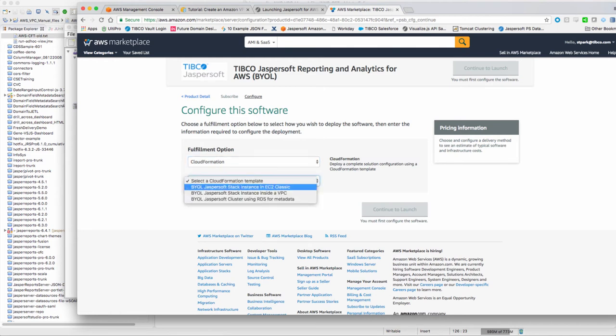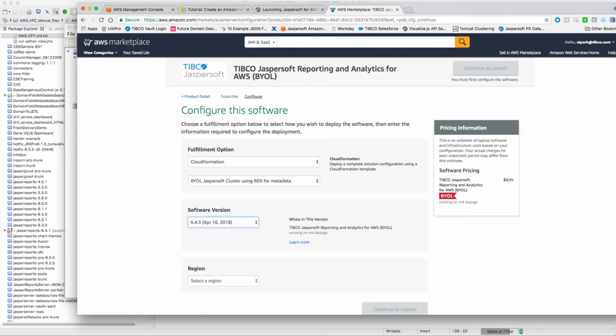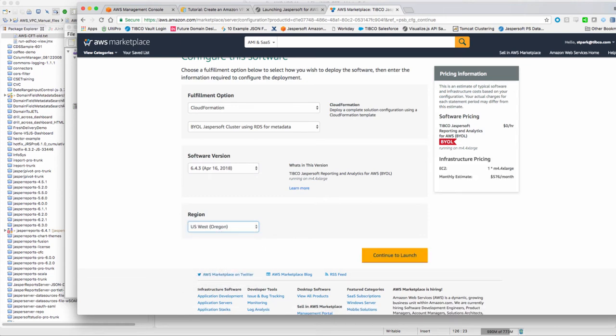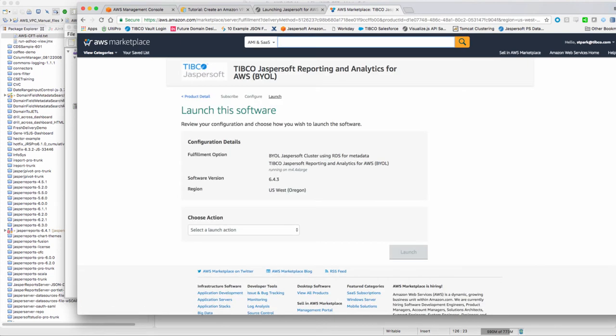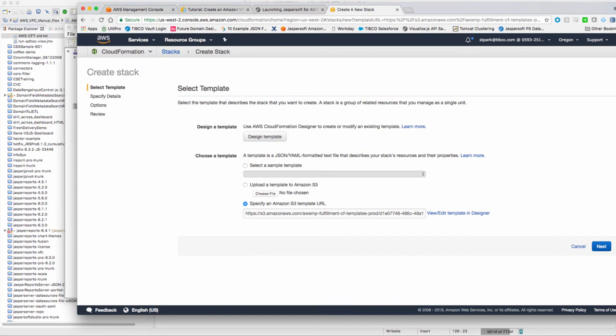I have these options for the CloudFormation template that I want to use. I'm going to choose Jaspersoft cluster using RDS for metadata. Now, I'm not actually going to launch the software this way. I'm only doing this for demonstration purposes. So I'm going to select Oregon as my region, and continue to launch. I go to the launch action, launch CloudFormation. Okay, so this is going to take me into the CloudFormation wizard.